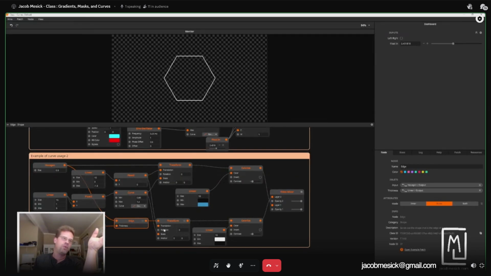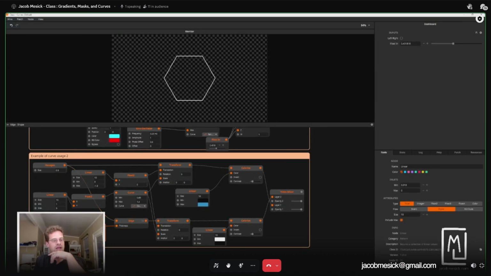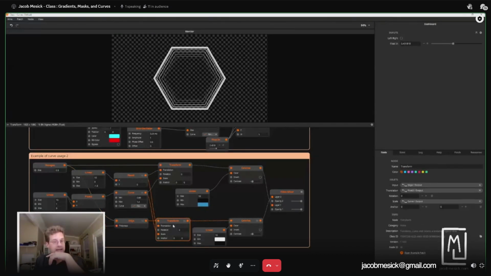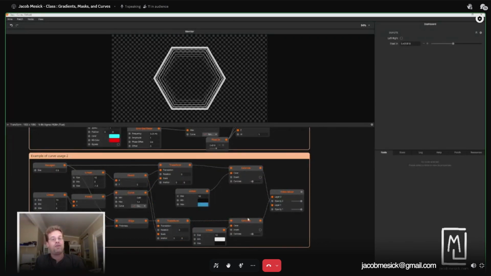You can make a mask or you can make an edge with a mask by using edge detection, but it's not perfect. There's some finessing there. So basically what I did was same kind of thing. Here's a linear with an edge, and then I transformed that edge.